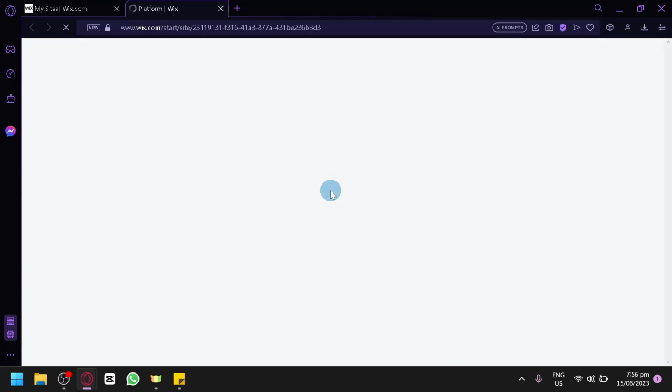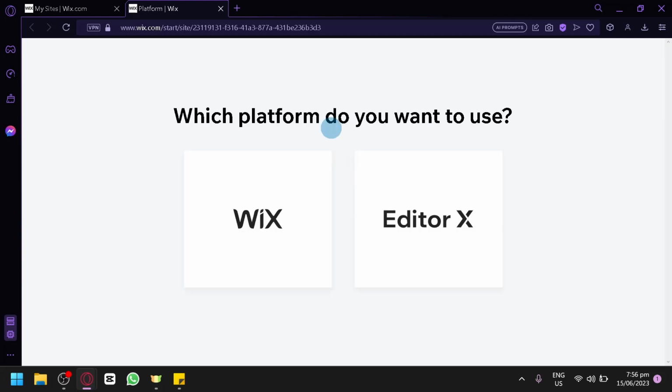Let's simply wait for it to load. Our internet is a bit slow, so let's give it some time. The first thing we're going to do is select the platform that we would like to start editing and creating our website on. I'm going to go with the most basic one, which is the Wix Editor over here. If you do want to use Editor X, it's completely up to you, but for me, I'm going to stick with the Wix option over here. So simply click the Wix option.